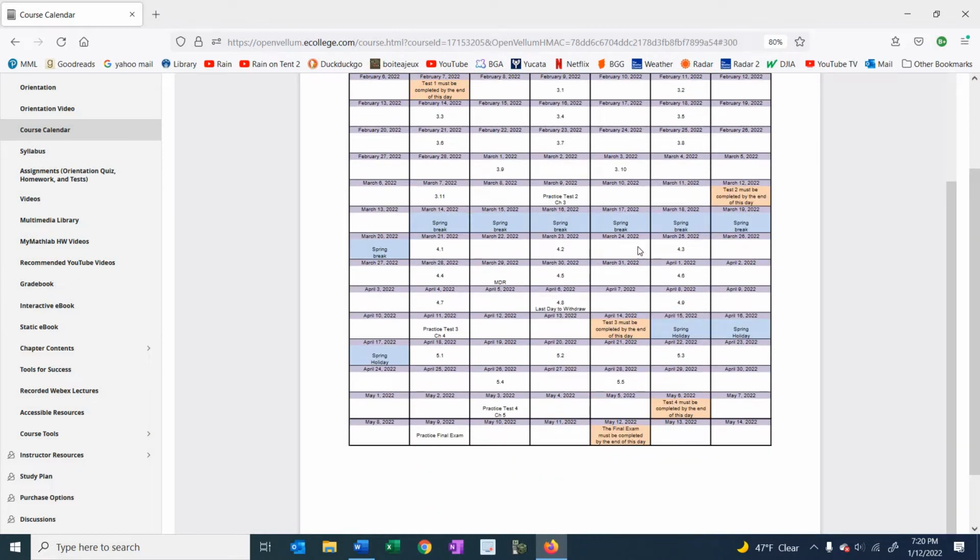Okay, so that's how you should use this calendar. It's sort of a guide for you to work through the sections, and then sort of the due dates for the test, then the corresponding homework as well. And you can see the final exam is due May 12th, and that would include pretty much everything for the course. That'll be the last day of the class, May 12th. So you must get the final exam done by that day.